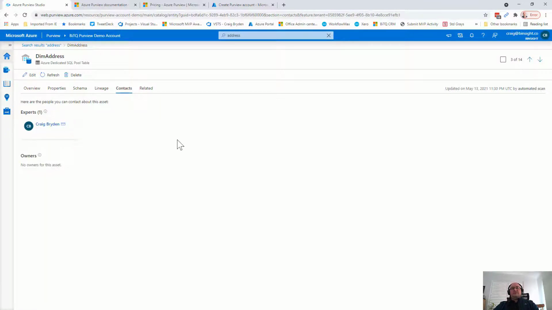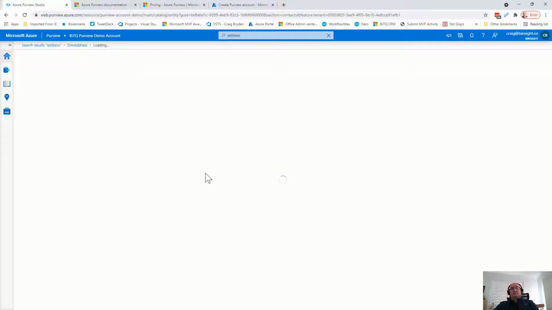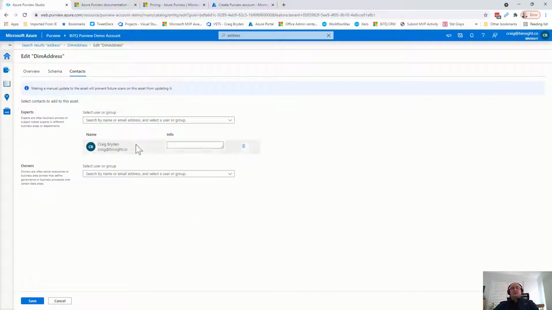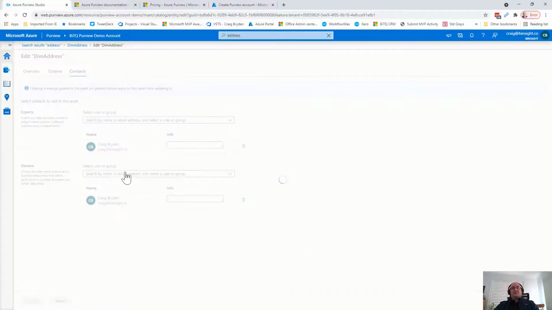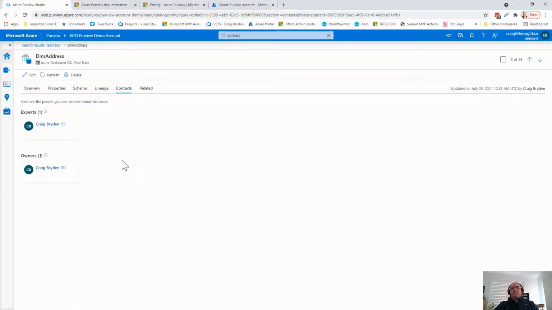When you go to the contacts tab, this is where you can see the contacts, experts and owners. And at this point, if you have the permission to do so, you can edit this. And as you can see, you can have multiple experts, multiple owners. So in this case, we hadn't assigned an owner yet. So I will do so now. And then you can see how that's updated.